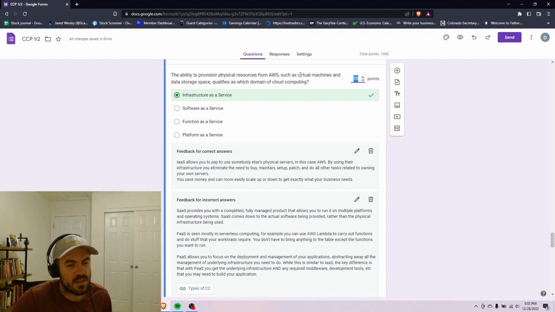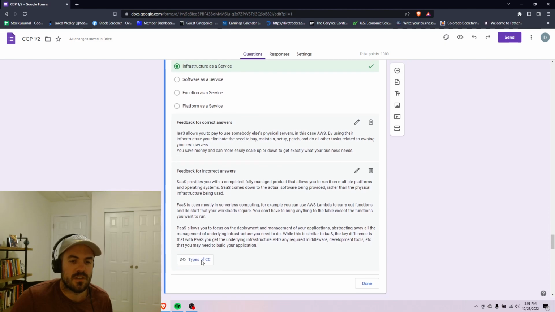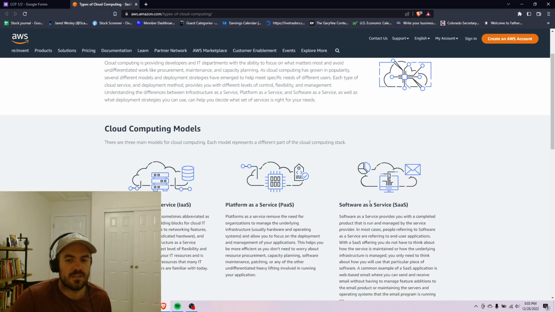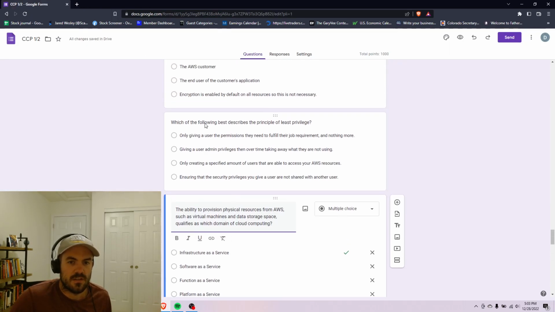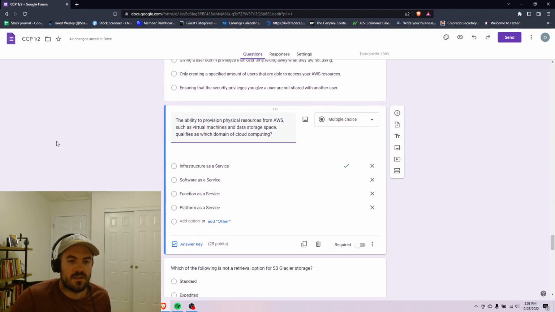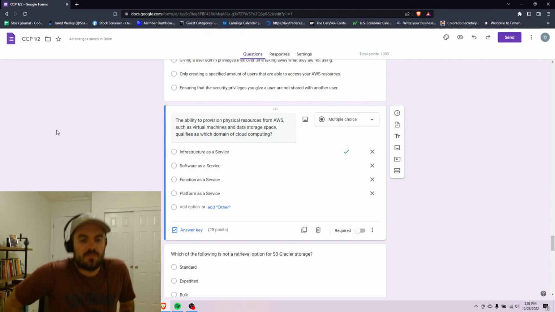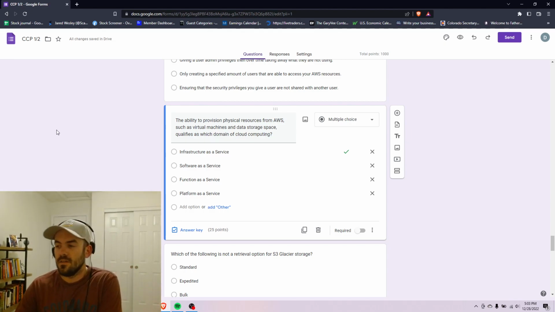So pay attention to these keywords. Physical resources is going to be infrastructure. All right. And then you can see here we've got types of cloud computing: IaaS, PaaS, and then SaaS. Okay. So there's that. And to be honest, that's a question that definitely trips me up too. IaaS and PaaS are indeed very similar, and I often get them confused, as you can see.